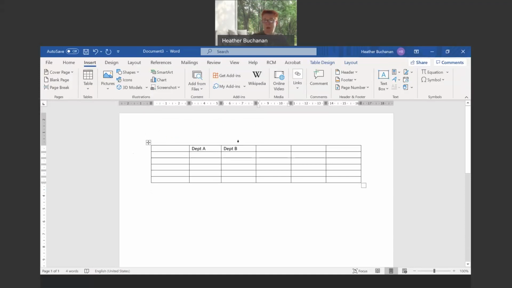I have also got my arrow keys, so obviously the down arrow will move me down a row, up arrow moves me back up, left will take me to the left, and right will take me to the right. Shift and tab will also take you back to the previous column. So there are a variety of different ways of moving about.